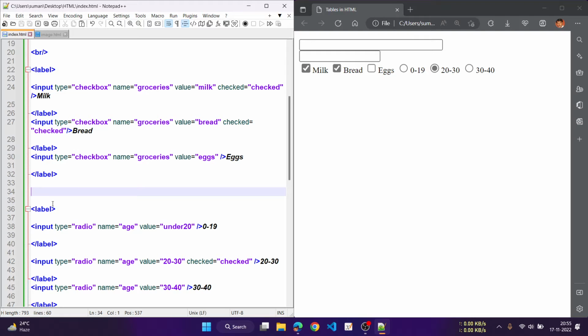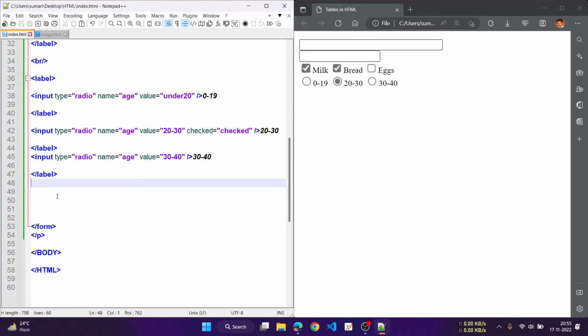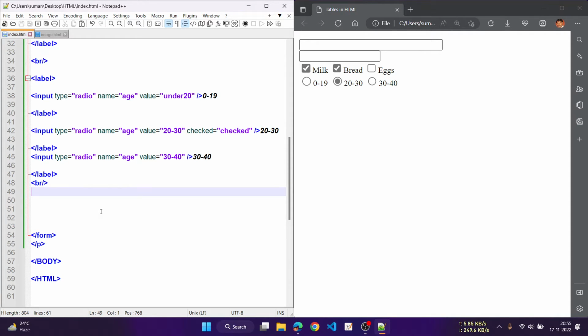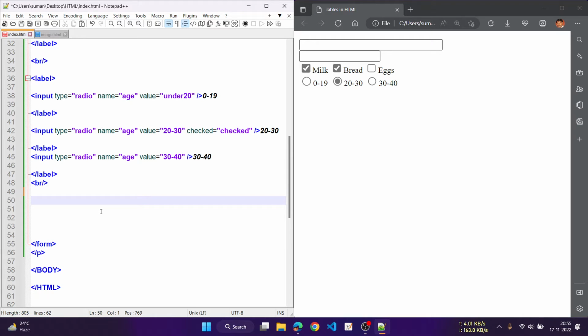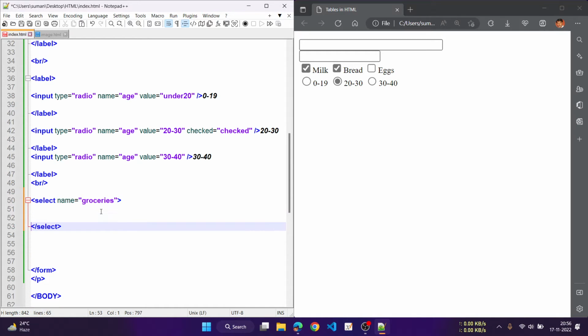So here the radio button starts. Control S to save the file, and you can see the checkboxes are on the next line. So also we are using the break here for a better view of the menus. Save the file at first and then we are typing. For the menu we have to type select. Then we have to provide the name, and here we are providing the name as groceries within double quotes, end of tag, and obviously the end select tag is here.